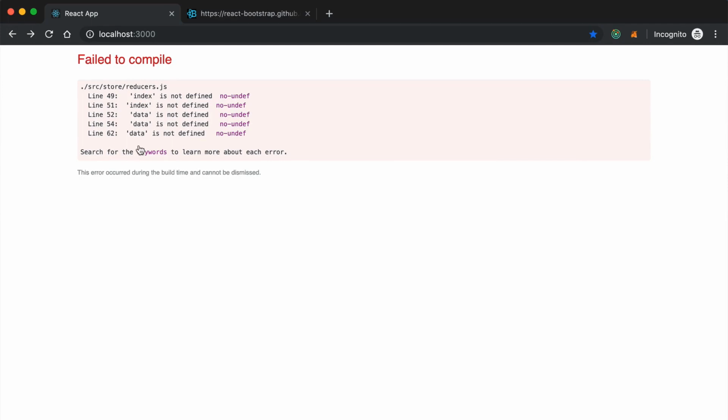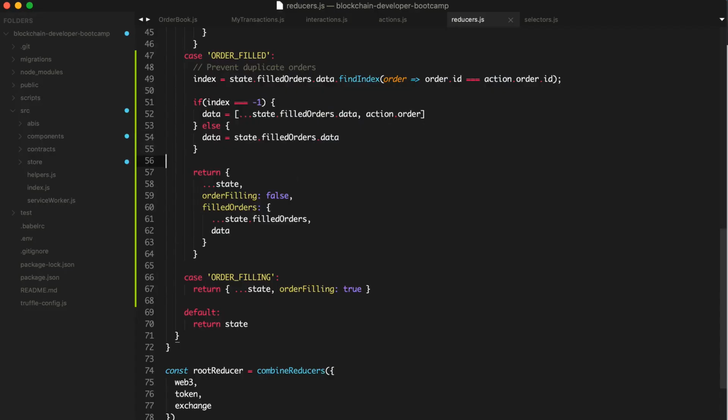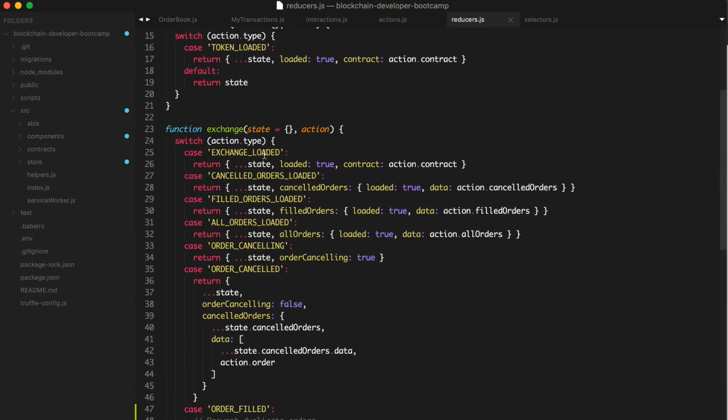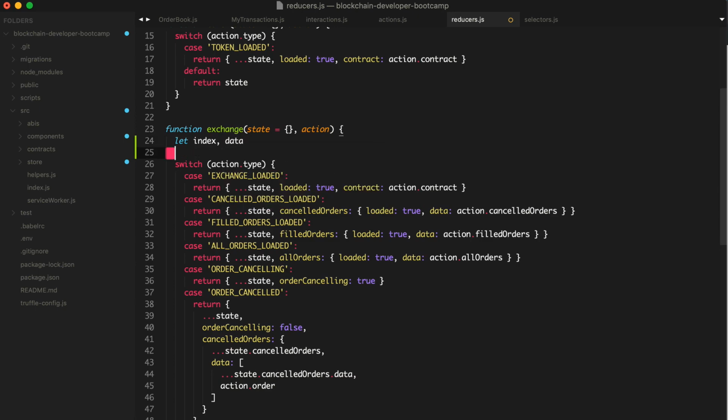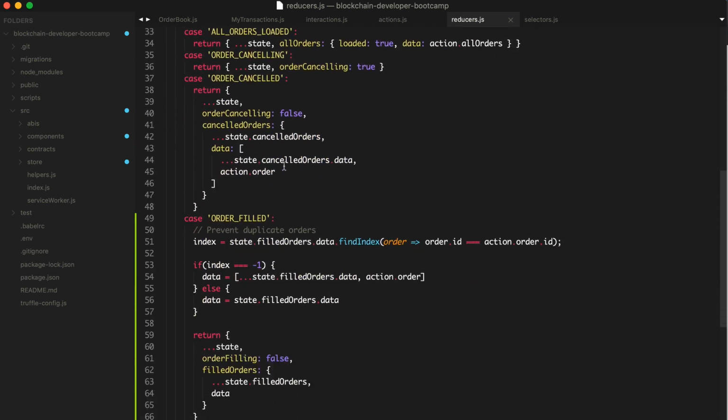So all this is broken. So in reducers, index is not defined, data is not defined. That's because we probably need to declare them. All right, I'll do that like this. I'll say let index, data. So we'll probably use this more than once.